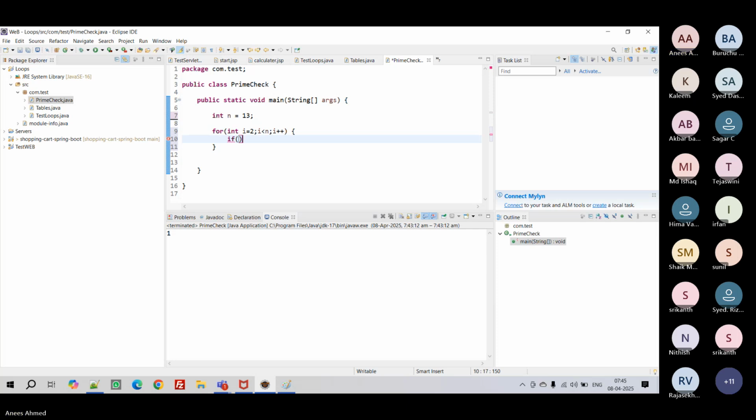n mod i is equal to 0, means what? If n mod i is equal to 0 means what? It is getting divided. If any number is dividing n from 2 to n minus 1, it means it's not a prime number. So what I will do is I will write another variable, boolean is prime.